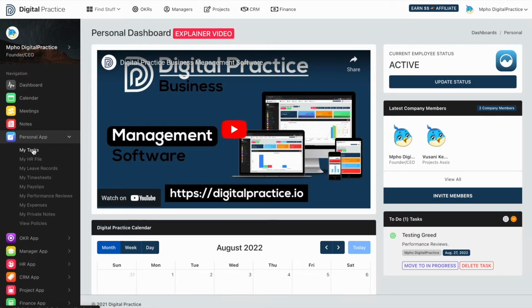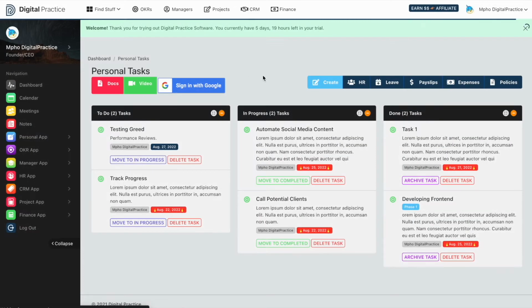My Tasks. This is where you will be able to see all the tasks assigned to you by your line manager, project manager, or OKRs. You can also assign tasks to yourself to remind yourself of things you need to get done, like a to-do list.